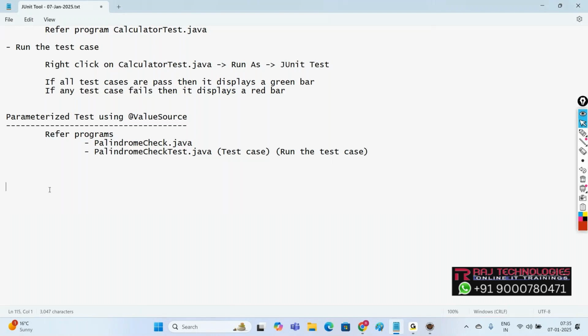One more: parameterized test using @CsvSource. CSV stands for comma separated values. CSV stands for what? Comma separated values.